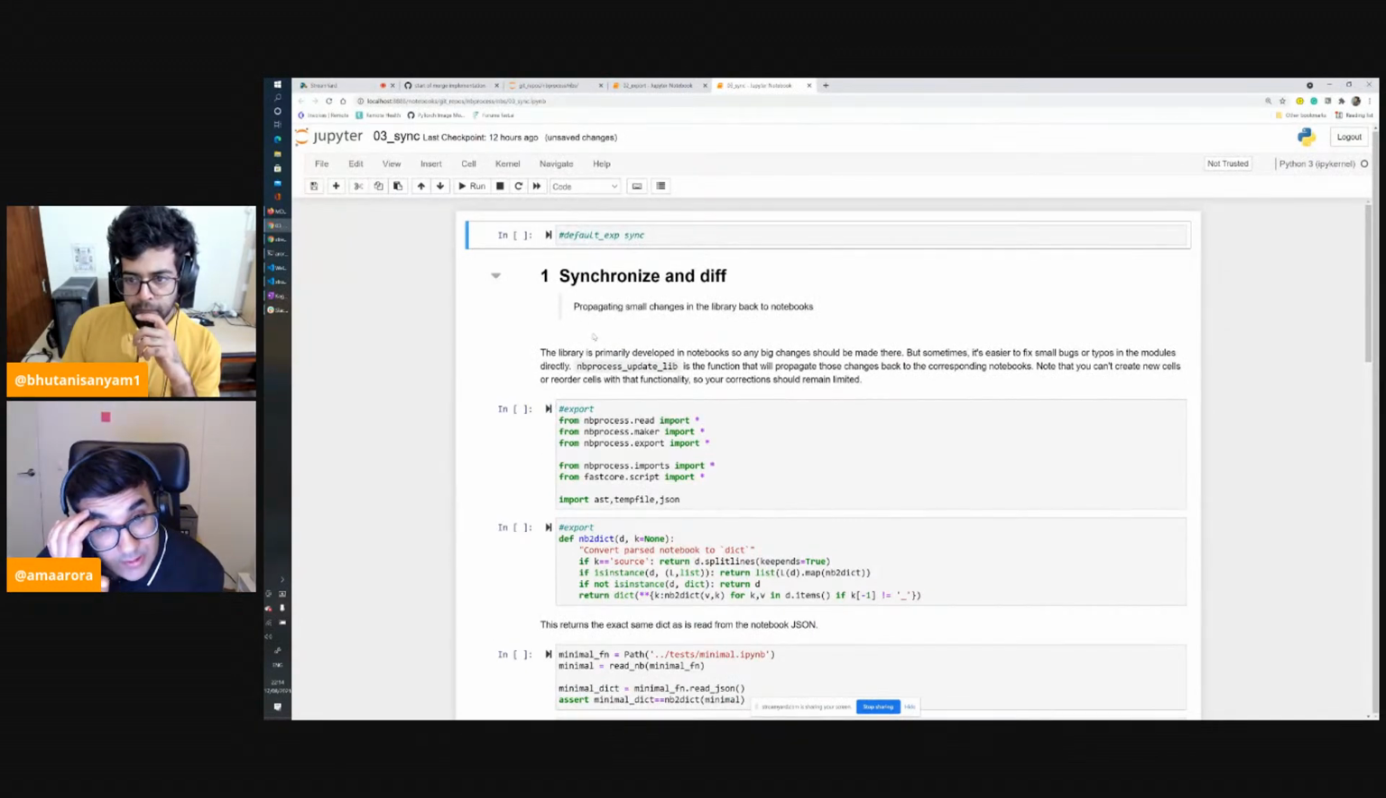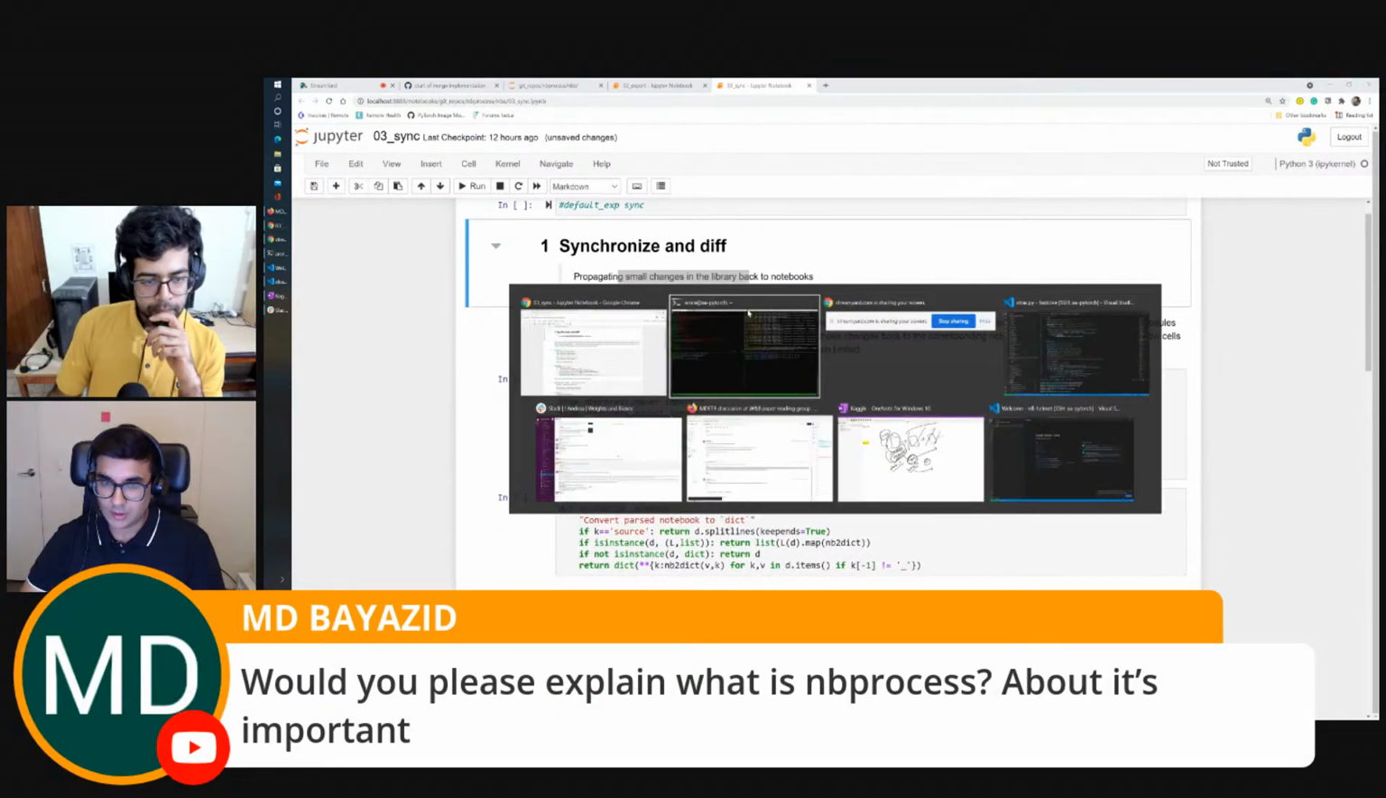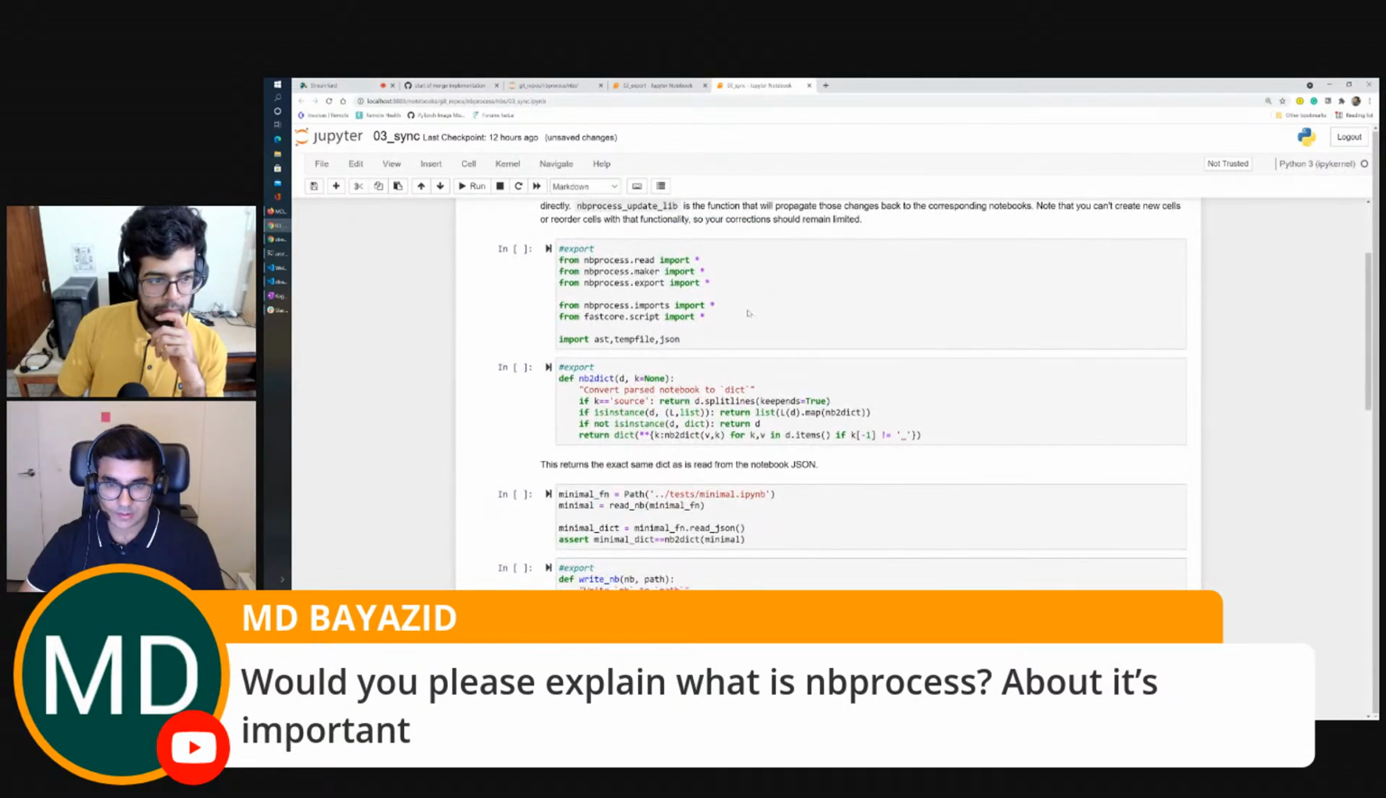Cool. So what this does is it makes propagating small changes in the library back to notebooks easy. Okay. And how do I use this?